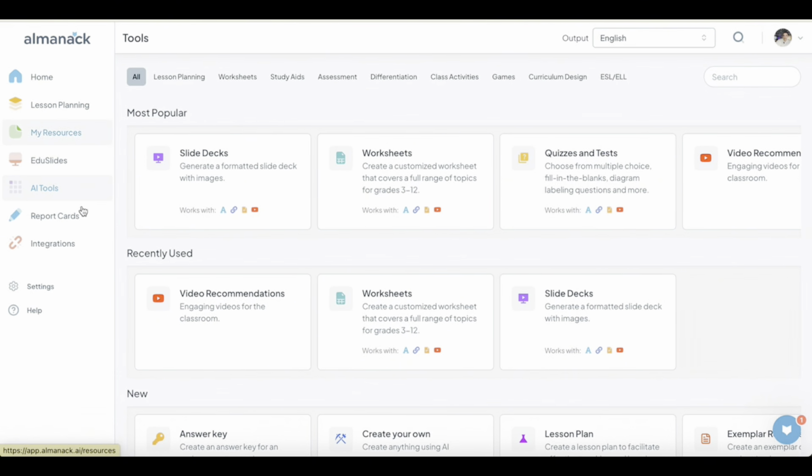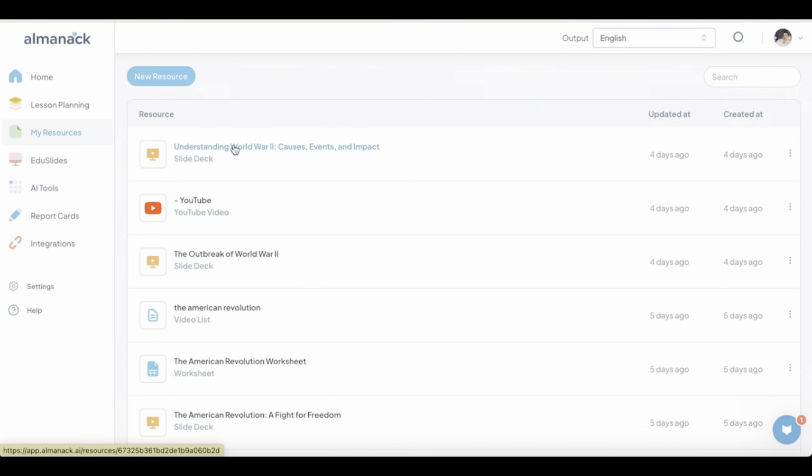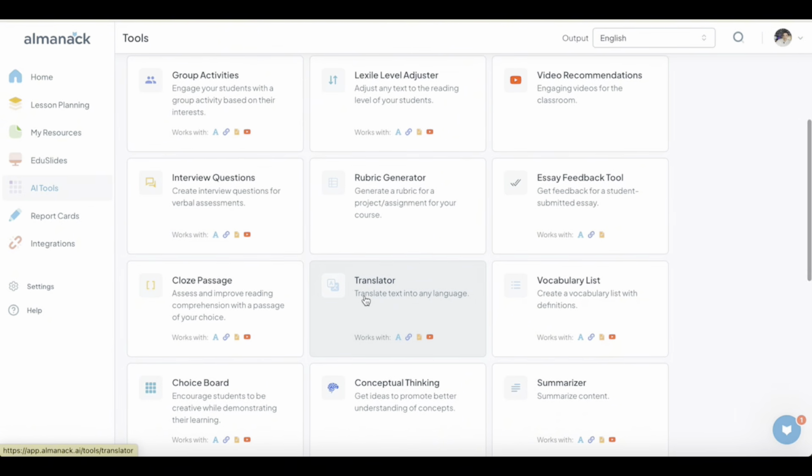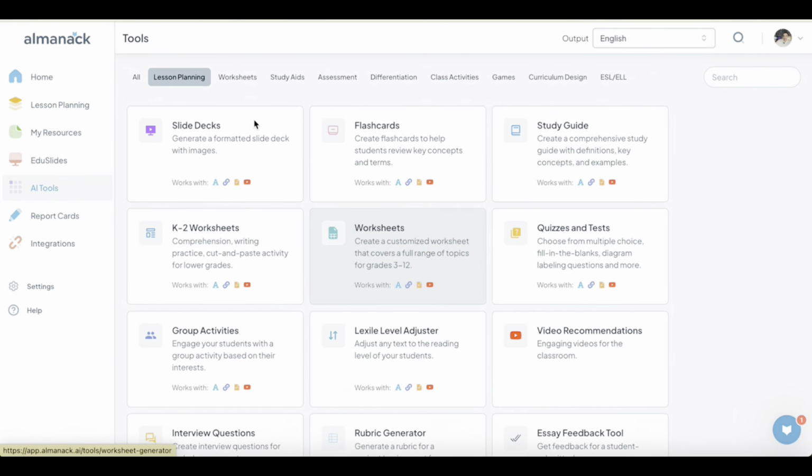Okay, so the second important feature in Almanac is the resources. This is where you will be able to generate different types of resources to add to your lesson. Simply go to My Resources and click on New Resource. And as you can see here, there are different AI tools to use to help you create resources for your lessons. These AI tools are organized into these categories.